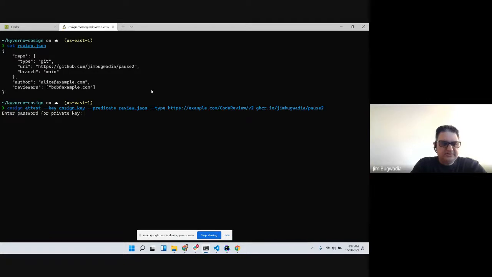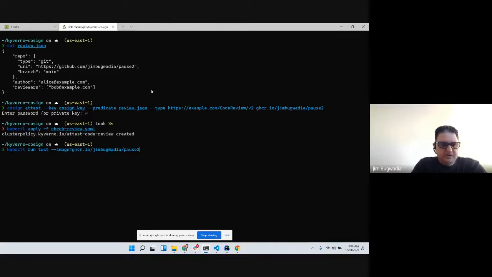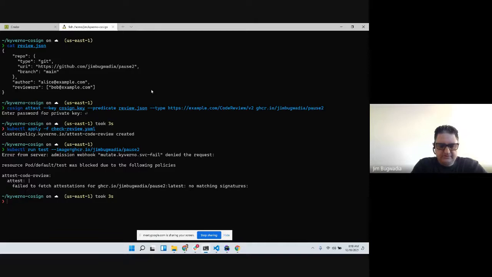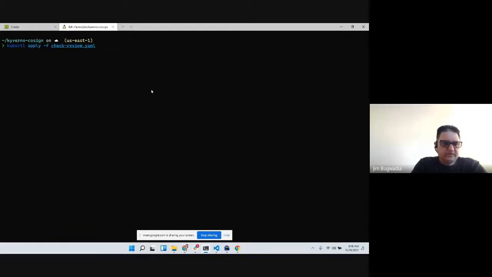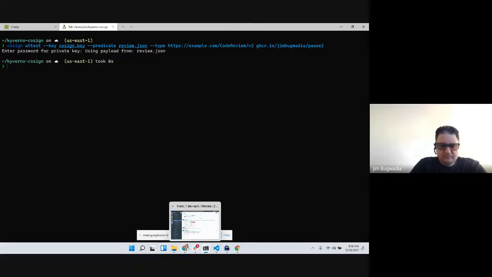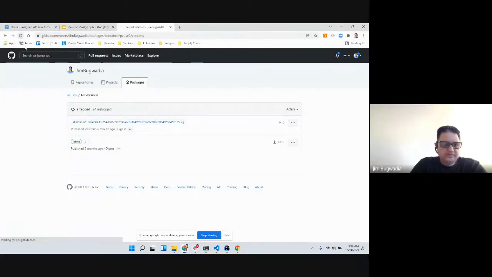So actually, let's apply the policy first and see if it should fail, right? So we'll do check review. And if we run the pod again, now it should say that that attestation is not found and it fails, right? Which is what we're expecting. So now if we go ahead and do the cosign attest with the key, with that predicate and the type v2, we should see the attestation show up. Let's make sure of that.